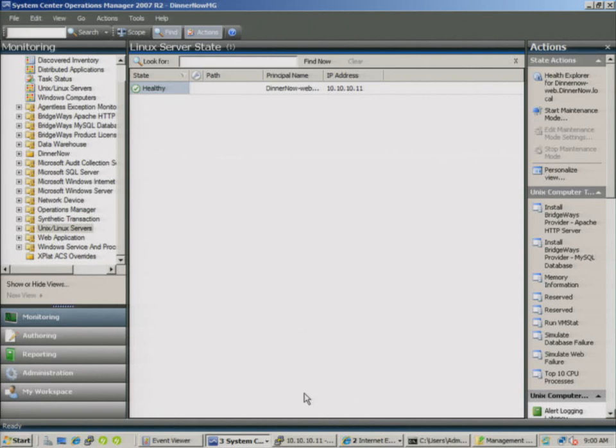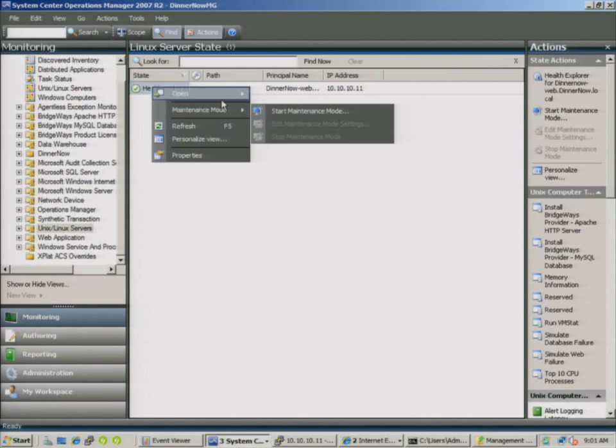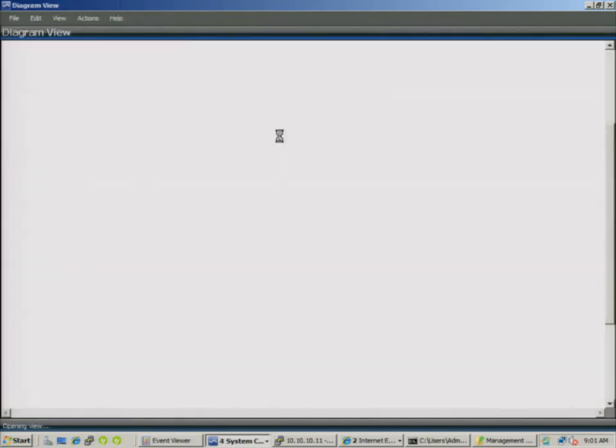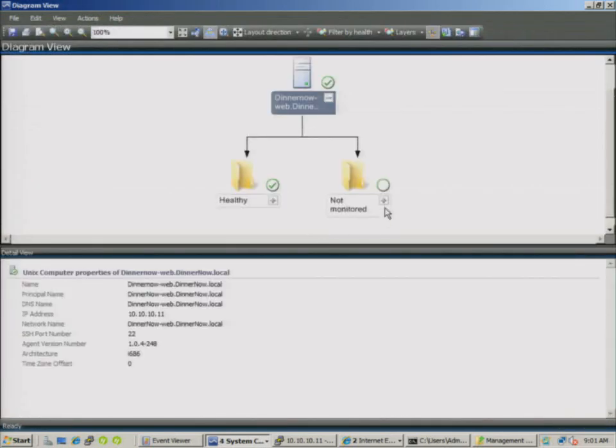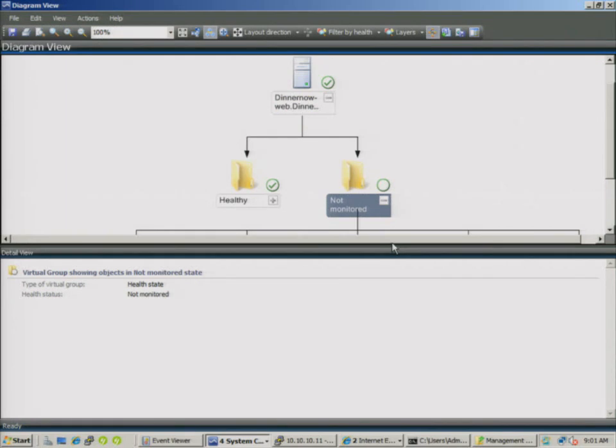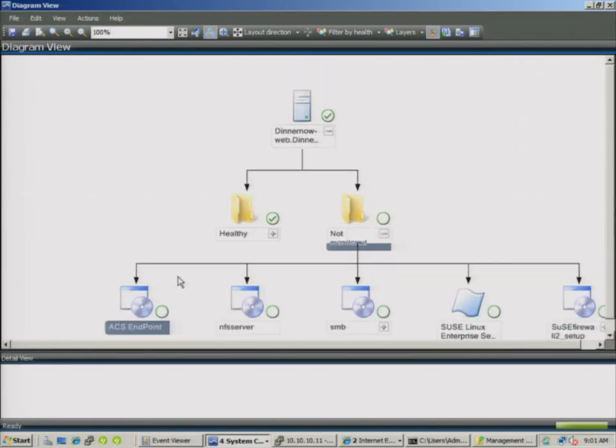And the other thing that we do is we create something called an ACS endpoint. If I actually take a look at this system, you'll see that the endpoint has been discovered. If I look at a diagram view, I can drag that down. You can see I have this thing called an ACS endpoint.